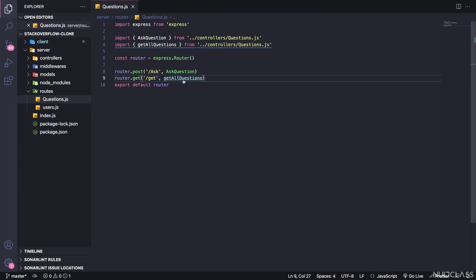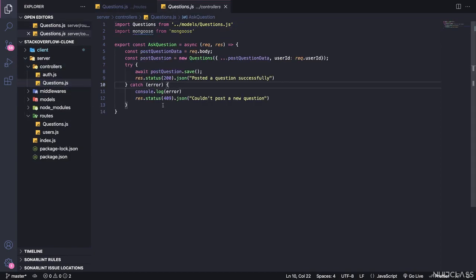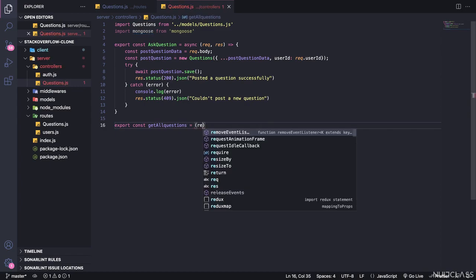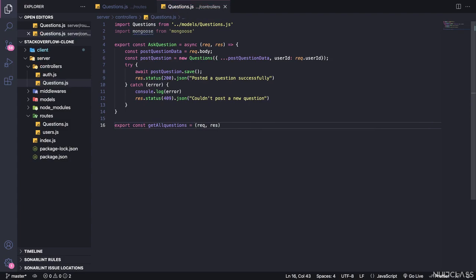So let me just rename this, and now we will just go to the controllers, and in that questions, in here we have to write another default export const, and the function is going to be named getAllQuestions, which is going to equal request and response. This is going to be an asynchronous function because we're going to access the database which is deployed in a cloud. So we do have to add an asynchronous keyword.